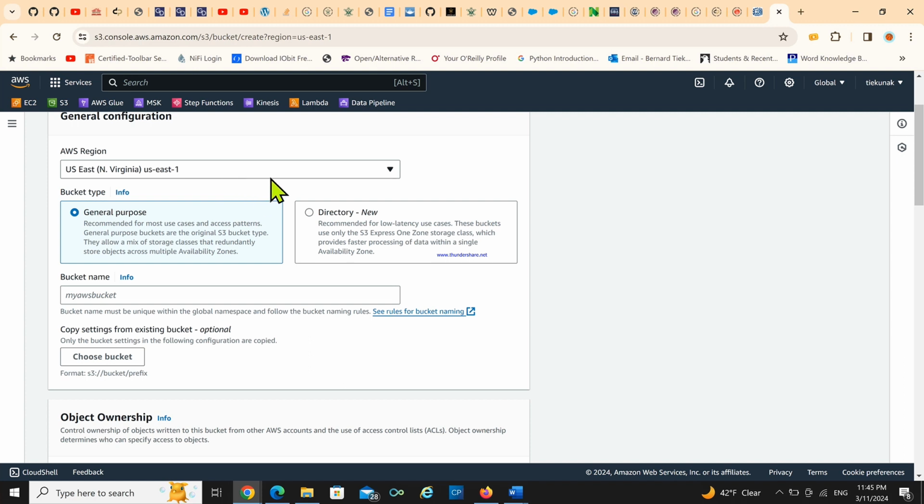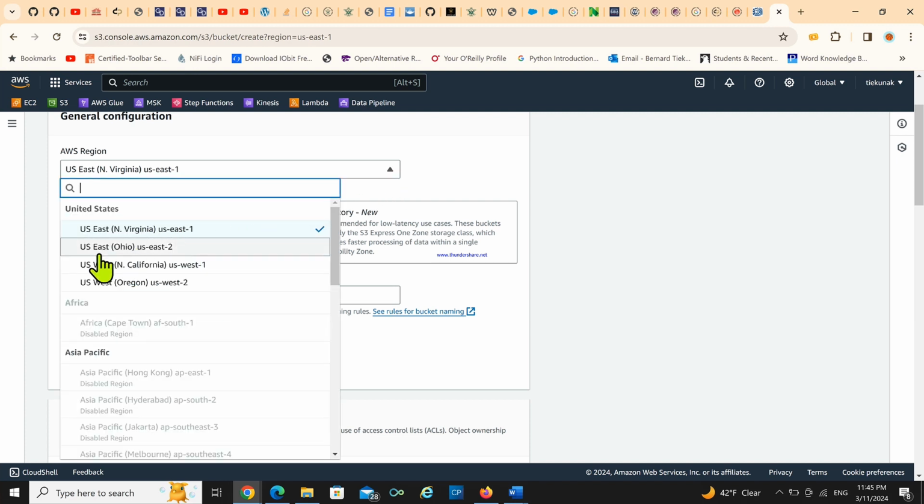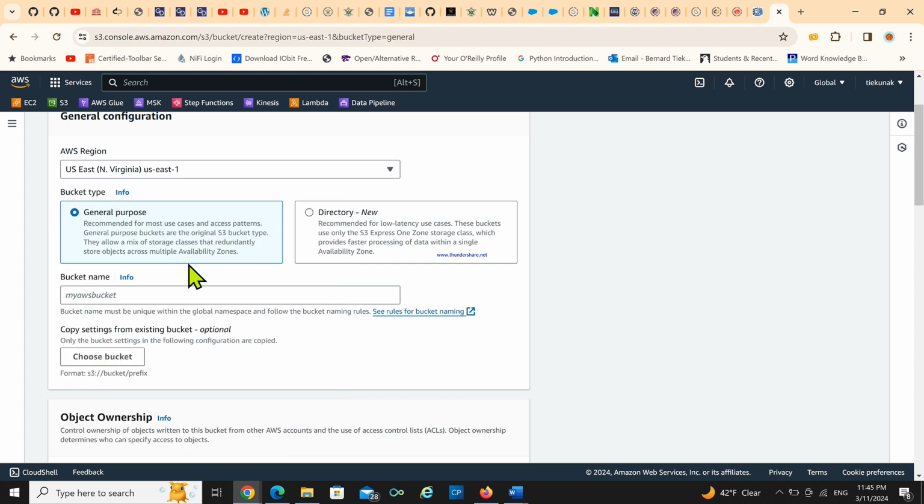Now you should also remember the region that you want to work with. Right now I'm in US East. You can choose US East Ohio, East 2, East 1, West 2, depending on what you want to do. So I'm using East 1, Northern Virginia. This is going to be a simple one, so you're going to use general purpose.